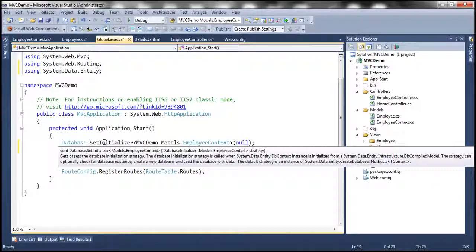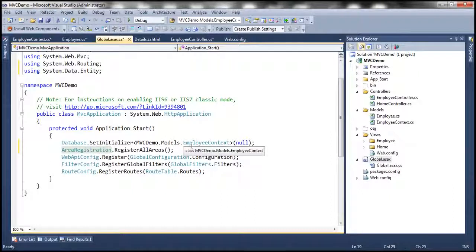Look at the IntelliSense. It's basically used to initialize our database. If you don't have the database already created, it's going to create a database for you, create tables for you, and populate them with some sample data. But then we already have the database, the tables, and the data, so we don't want any initialization strategy. So for our employee context object, I am passing null, specifying that I don't want any database initialization strategy. So that's the importance of this line. Okay, so that's it. These are all the changes that are required.